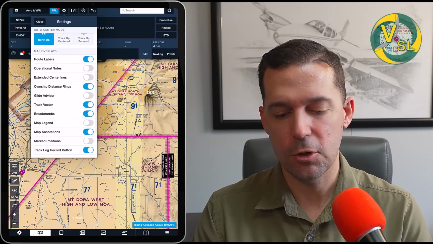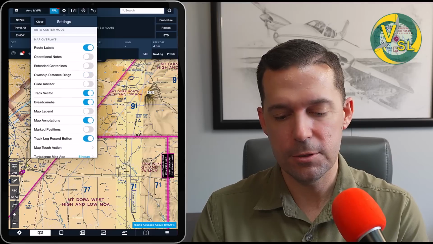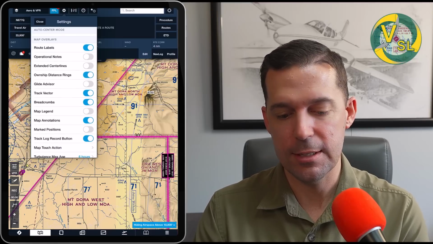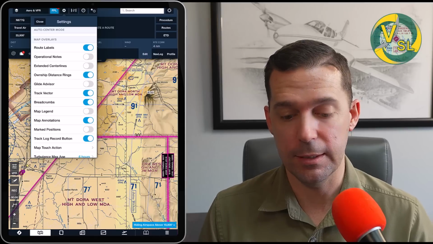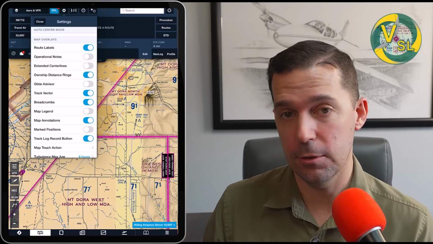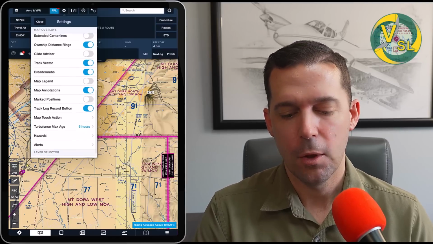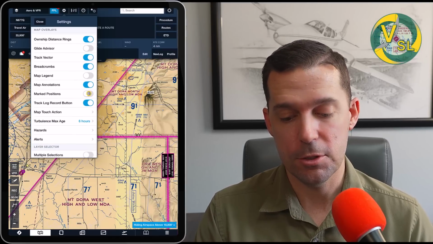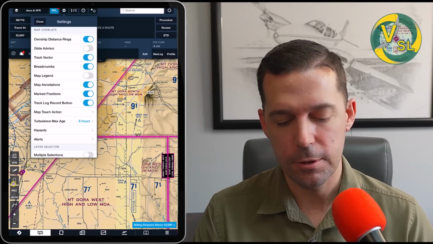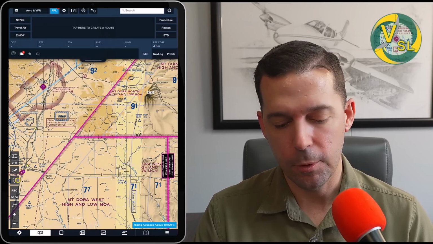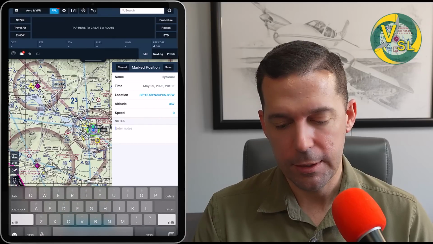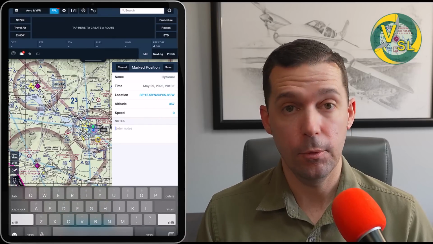We can turn on and off our own ship distance rings, but like I said, remember, we can't change how those own ship distance rings are displayed in nautical miles or time. You can only do that in the global settings. So some of these things you can turn on and off. One that I'll talk about is the mark positions. The mark position is kind of a cool feature. It allows you to mark a point, and we can tag that point with information.